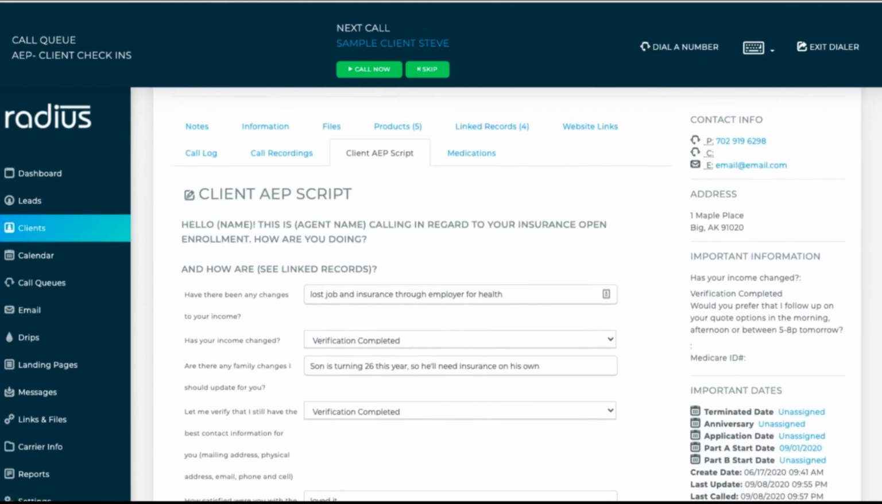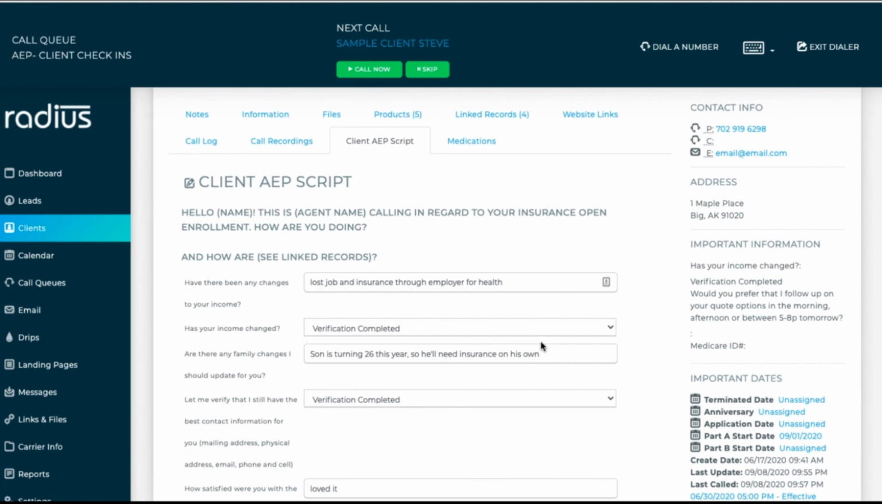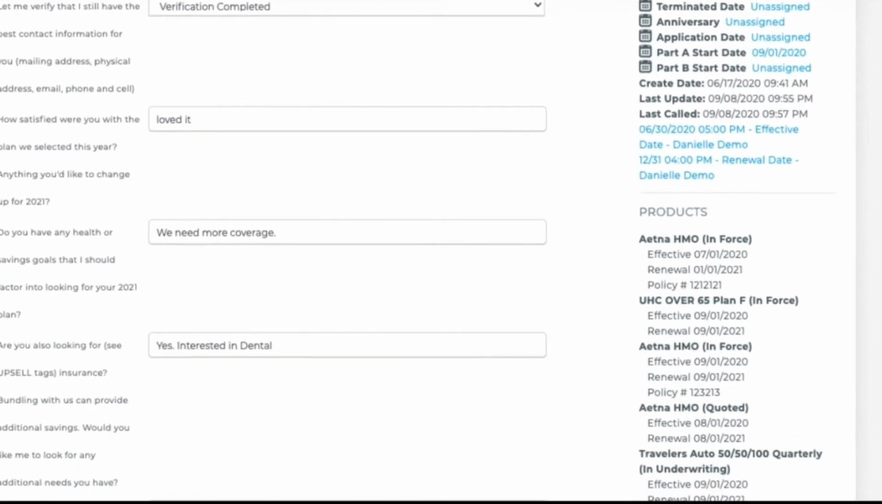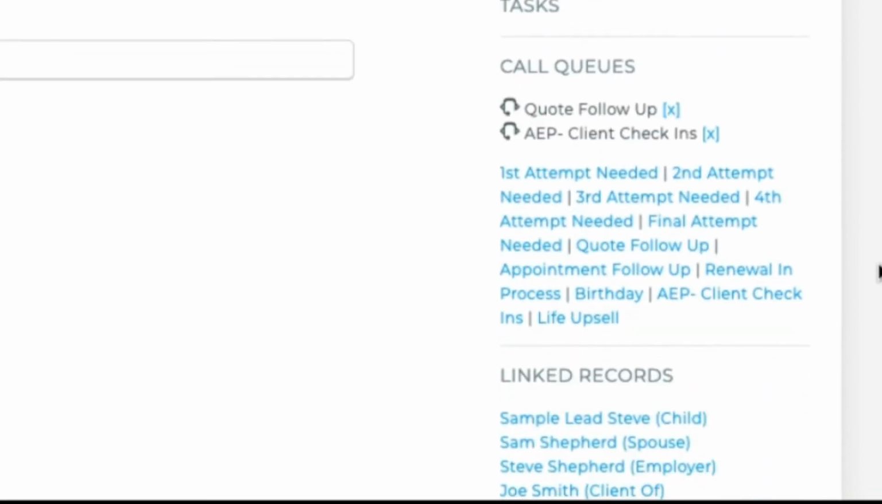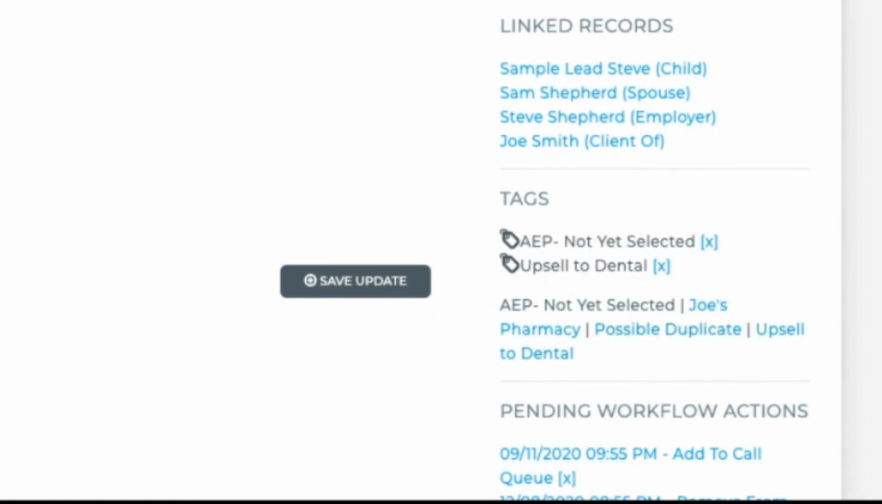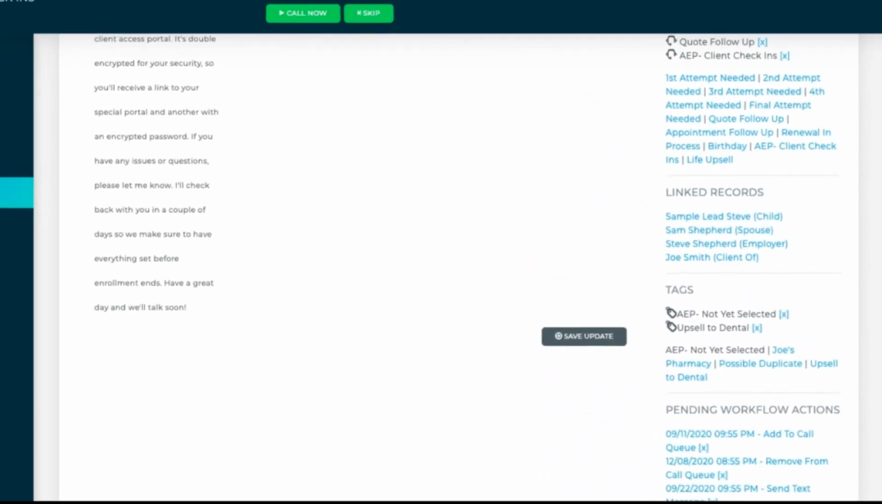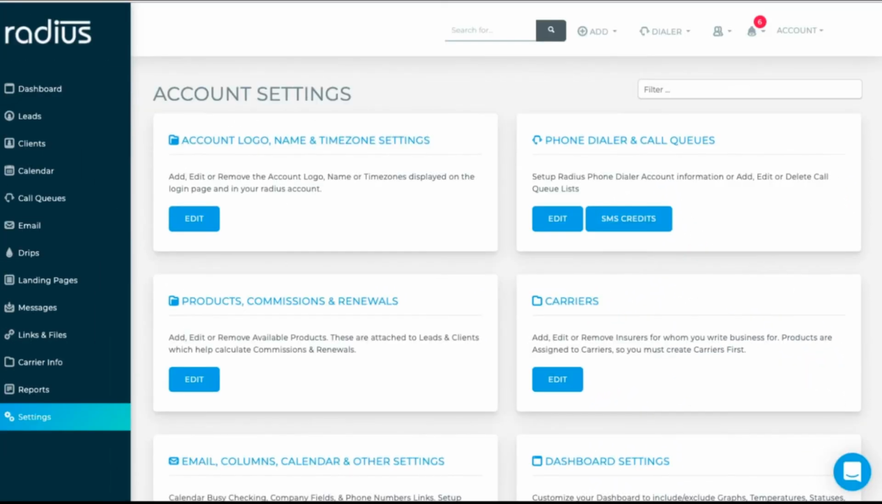So let's say I schedule with this client and I update their information. I now scroll down and I remove the tag of AEP Not Yet Selected with this little X so that the other actions don't happen. You can also tag them back in and re-trigger that workflow.